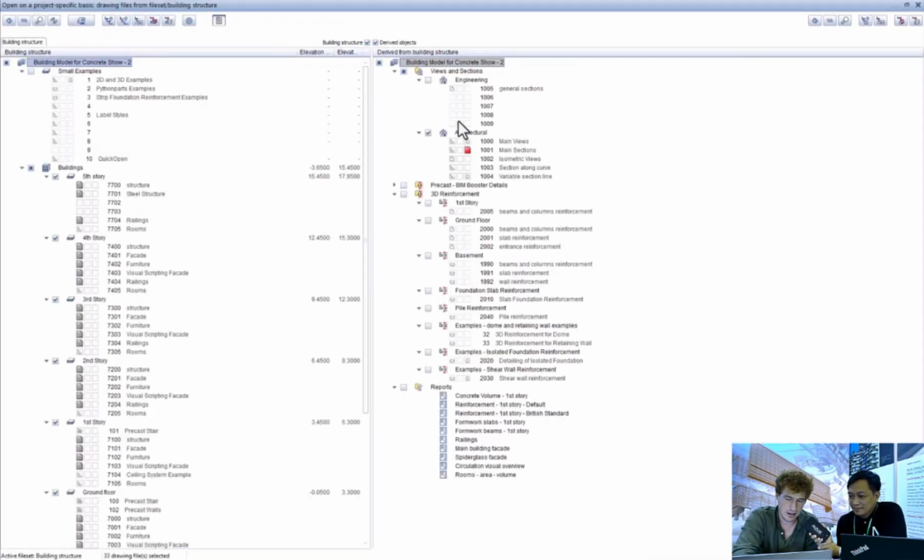We don't need the sections anymore. We will go to our 3D reinforcement part. And you might ask yourself, why did I put it here? This is just to make it clear for myself. You can also put the 3D reinforcement on the left side. This is the building structure that will be exported through IFC. This side will never be exported to IFC.